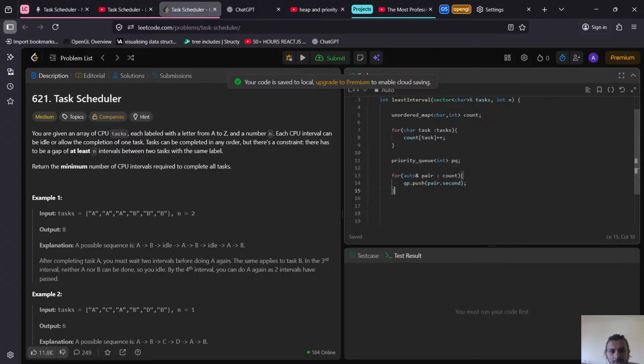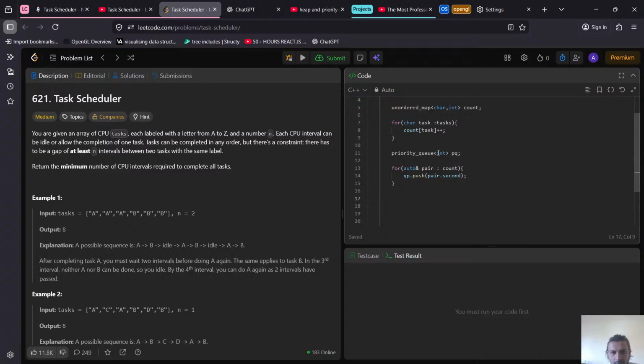Once we push the pair second, we have created a max heap of all the counts. So now let's create a queue of pair of int. Okay. So now let's name it queue.